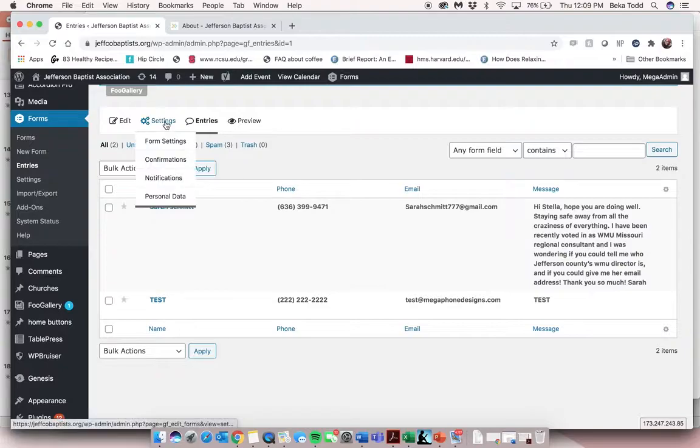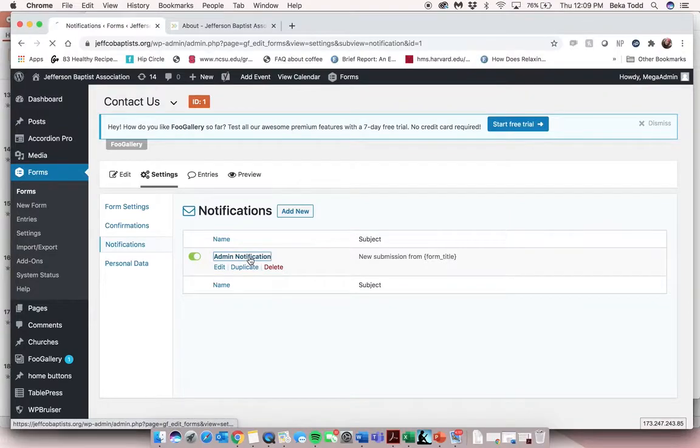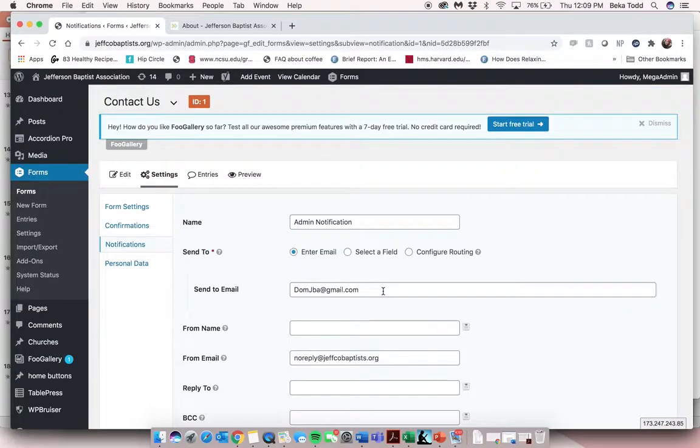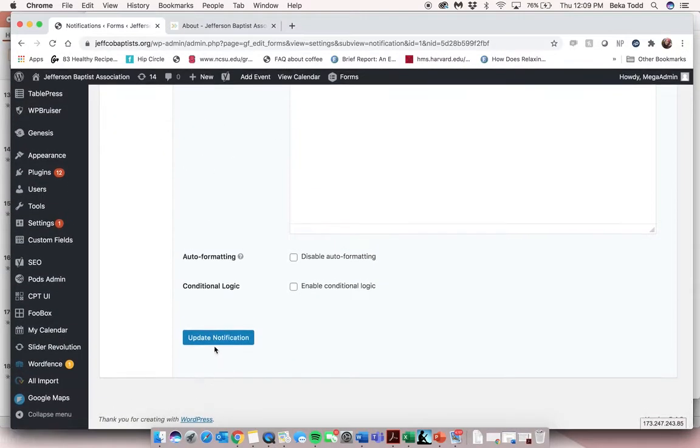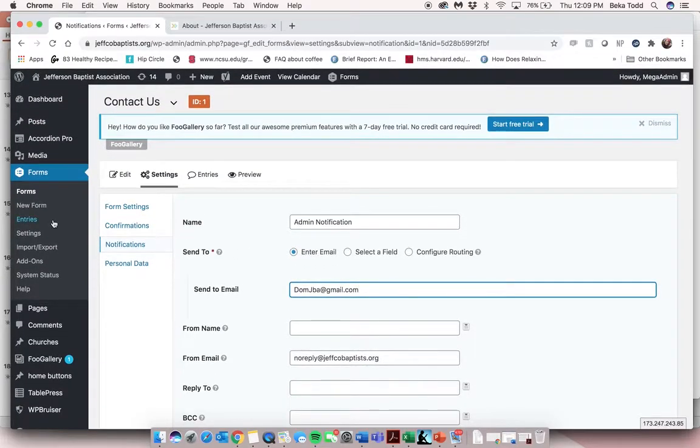Another important thing to look at is under settings, you can go to notifications, and if you ever need to change out the email that's getting notified, you can change it out here. I could also add a second email by just adding a comma and adding the email. And then once you make the change, make sure you click update notifications and you're good to go.